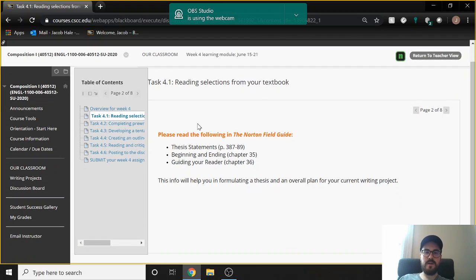Task 4.1, you have some readings here to do. We have one on thesis statements, one on beginning and ending, and one on guiding your reader. Now, there are no assignments associated with these readings. These are just readings that will be helpful to you as you do begin some of your pre-writing for this project. Especially thesis statements, you'll be developing a thesis statement this week, and reading this chapter and looking at their examples I think will be helpful to you. All right, let's go on to our next task.